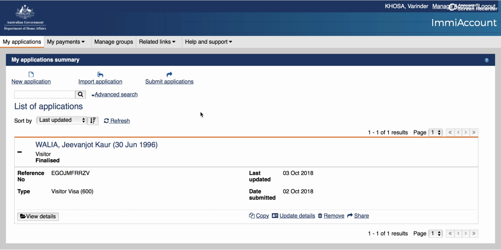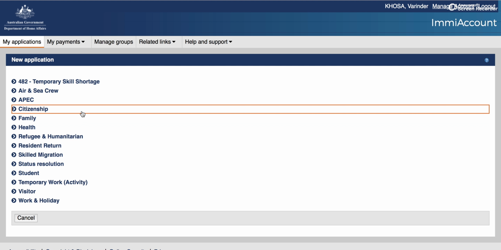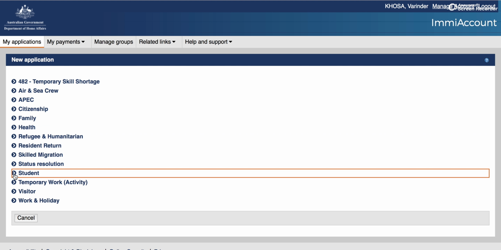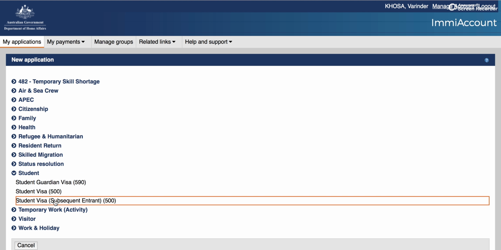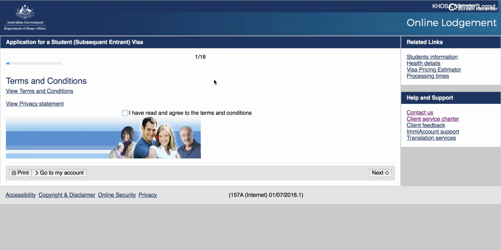You will open your email account. Just go to the new application here, and here you can see all the subclasses. If you go to student, you can see the student visa subsequent entrant. That is for the spouse visa. So just click on it, and then you have to fill up 16 steps, submit your supporting documents, and just lodge your file.